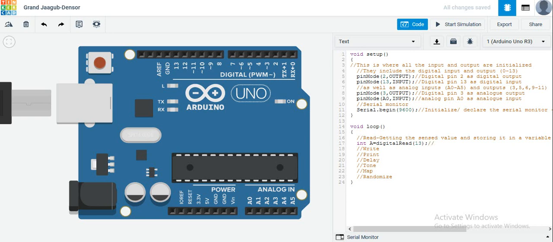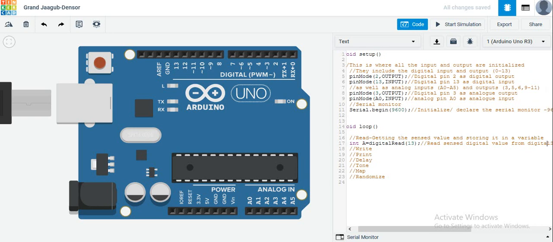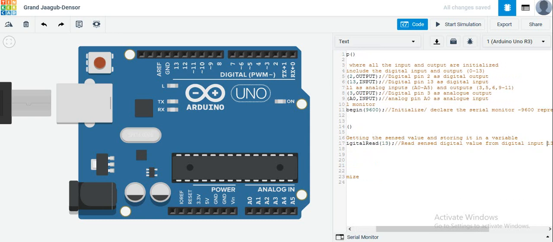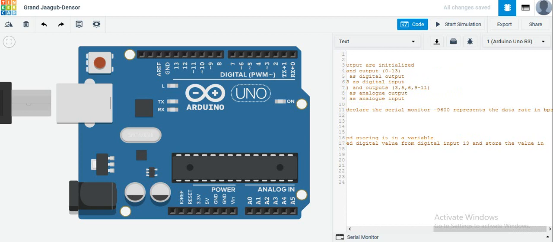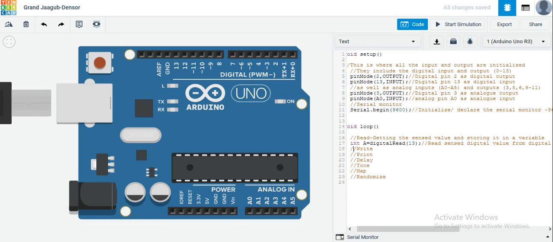So in this case, you can comment and say: read sensed digital value from sensor connected to digital input 13 and store the value in variable A. So that's what you have done. Int, of course, is the data type which you know what it represents. You're going to have integers only.